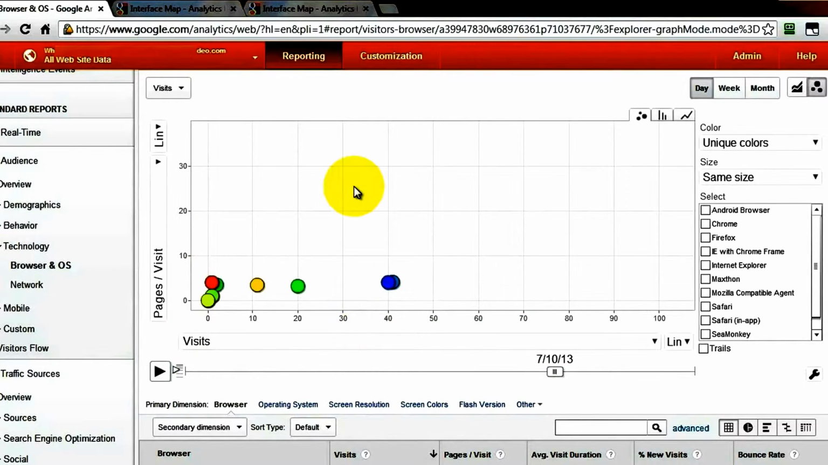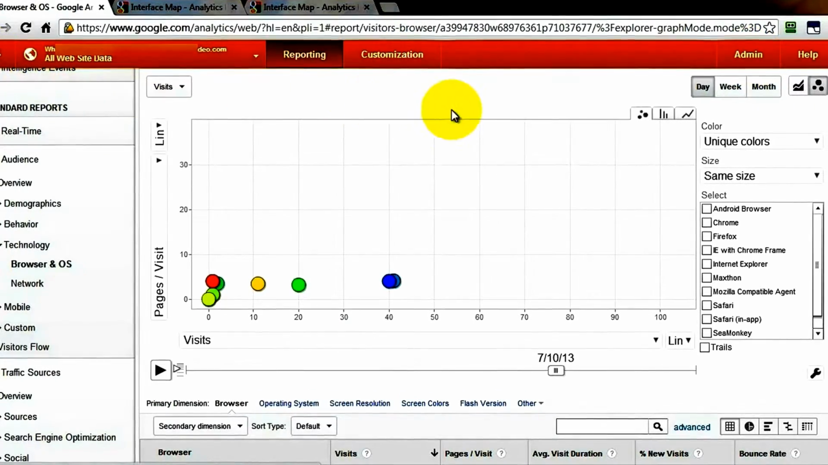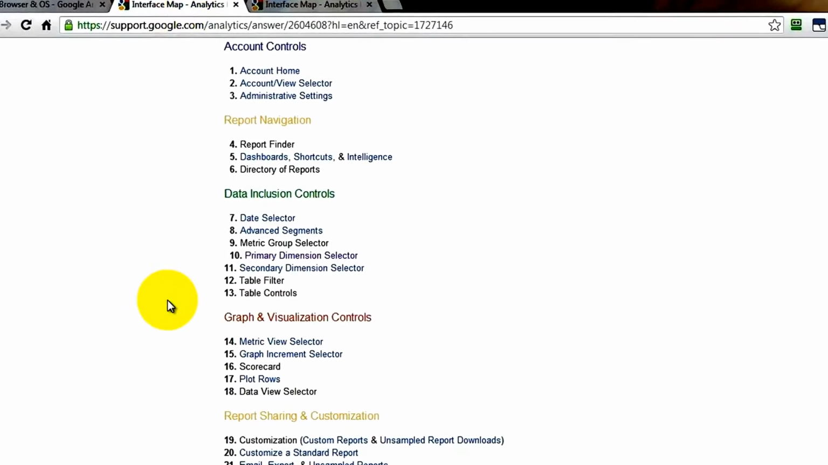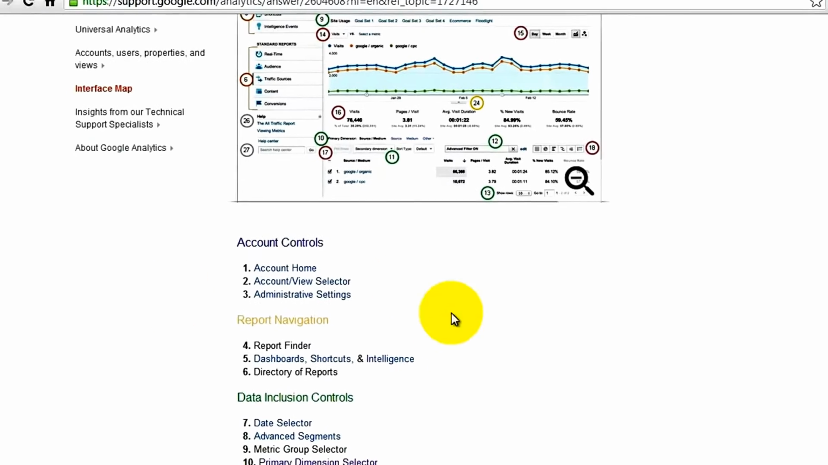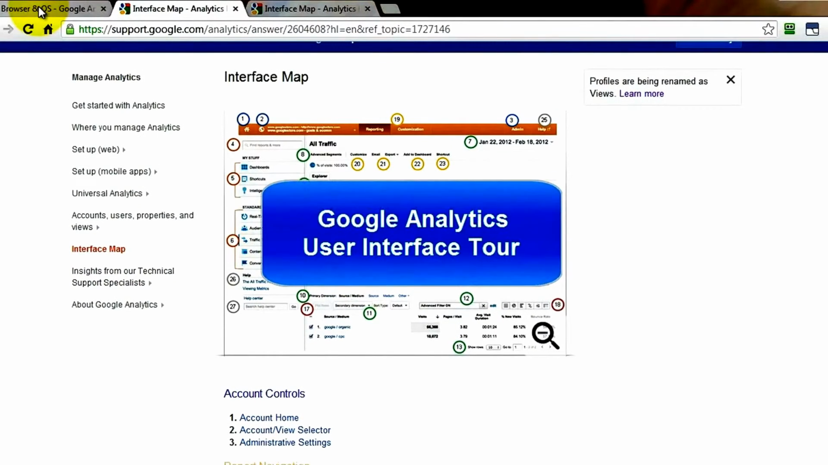Up here at the top, you've got some customizations. You can go into the admin section, the home section, and again, a lot of this stuff is explained to you in further detail than what I have time for in this short video, right here on the interface map page that I've showed you.